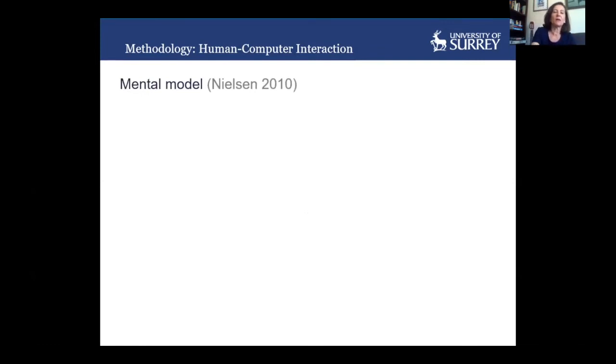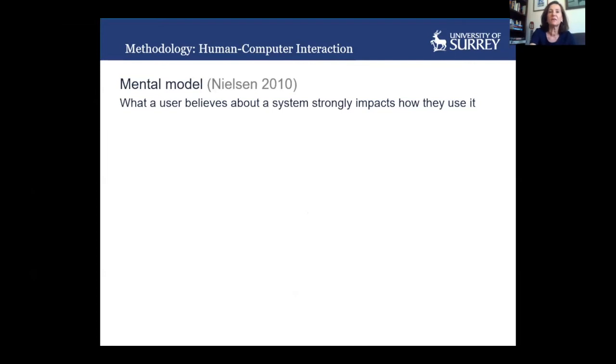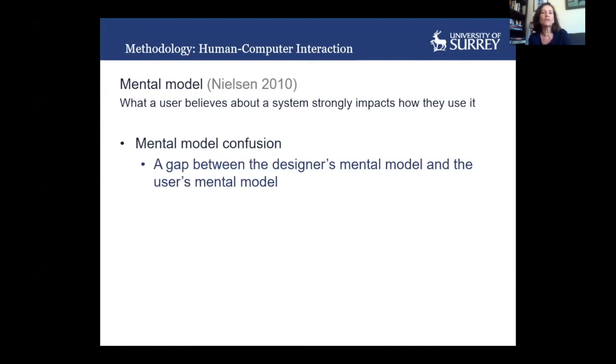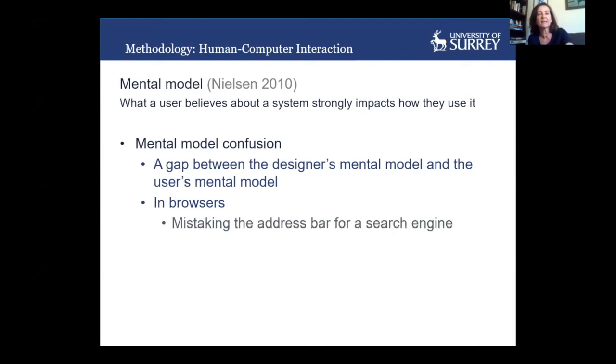Another concept was mental model, meaning what a user believes about a system strongly impacts how they use it. And derived from that is the concept of mental model confusion, which is a gap between the designer's model and the user's model. So for example, in browsers, I don't know if you remember, a long time ago, many people used to put their search query in the browser URL address bar instead, and got it wrong, because the browser developer thought there's a bar for the URL and a bar for a search. But now this has been overcome because the two work in the same way.